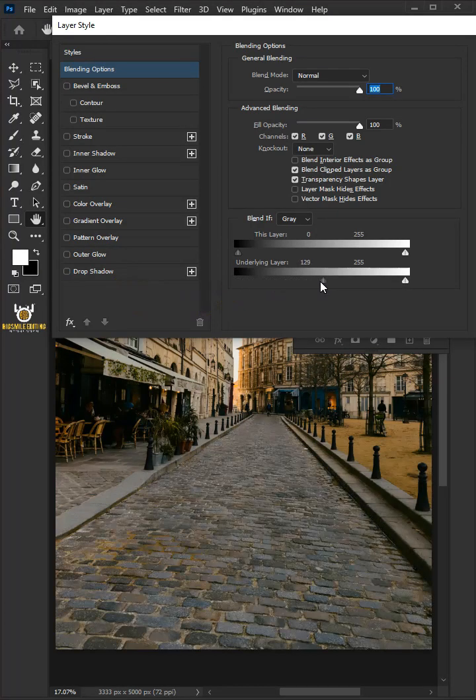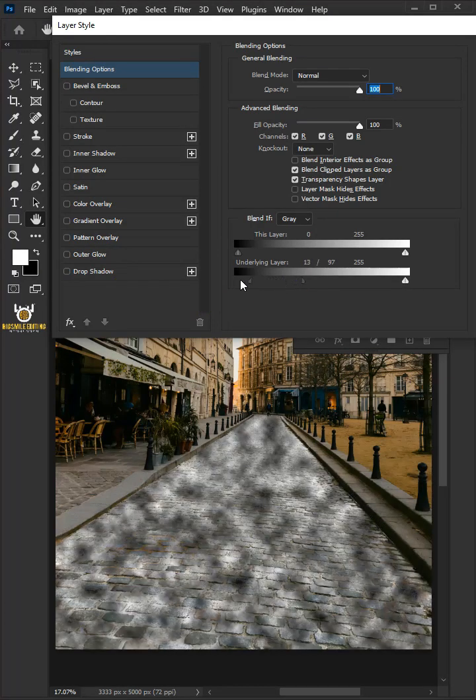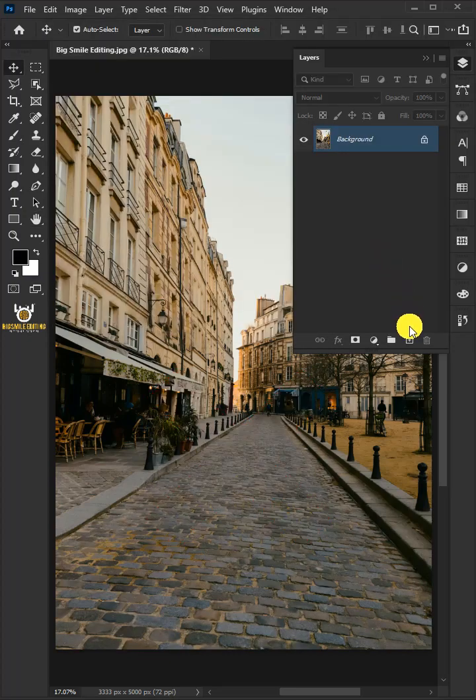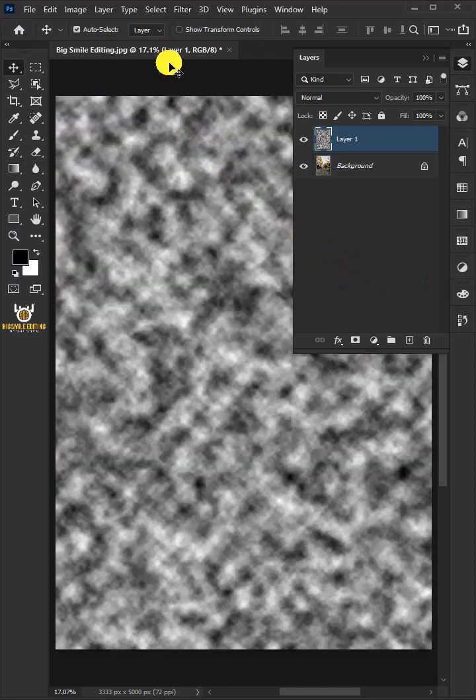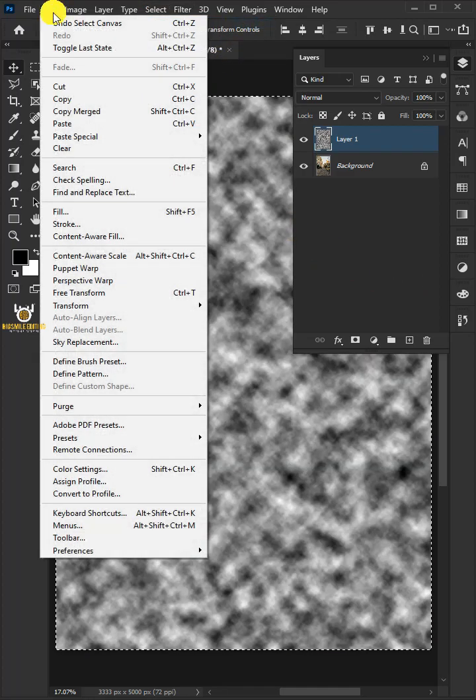Today I'm going to show you the easiest way on how to create realistic and reflective puddles in Photoshop. First, create a new layer. Go to Filter, Render and choose the clouds. Go to Select and choose the All. Go to Edit and choose the Cut.